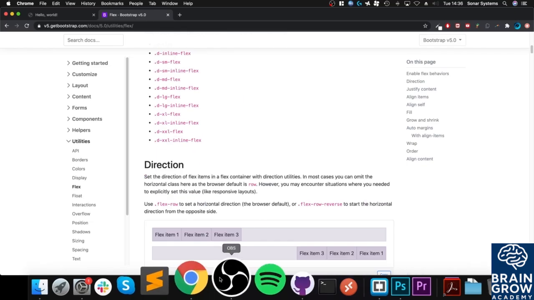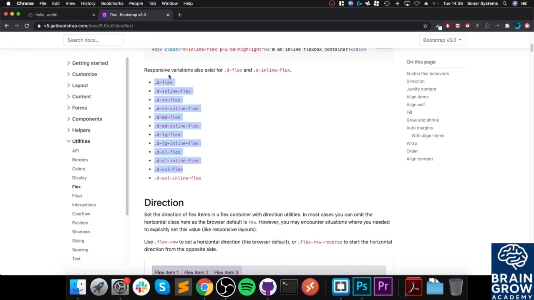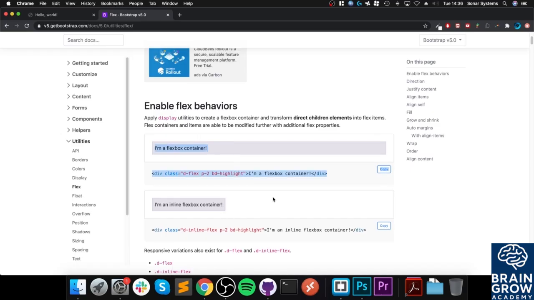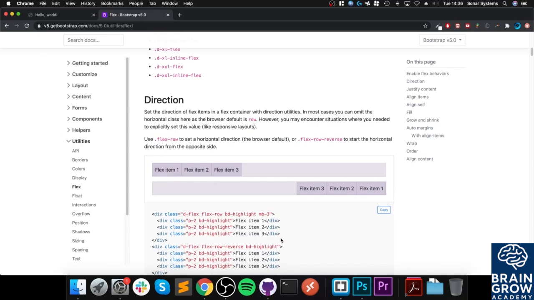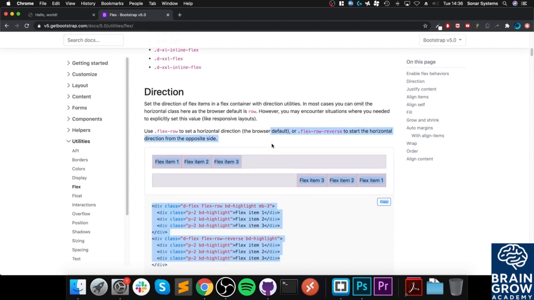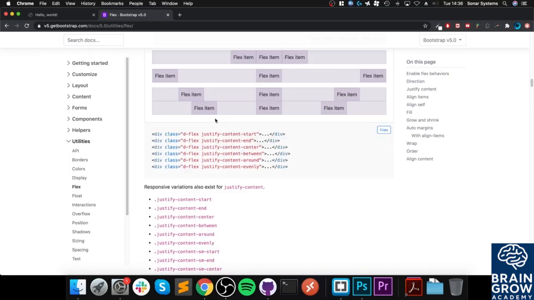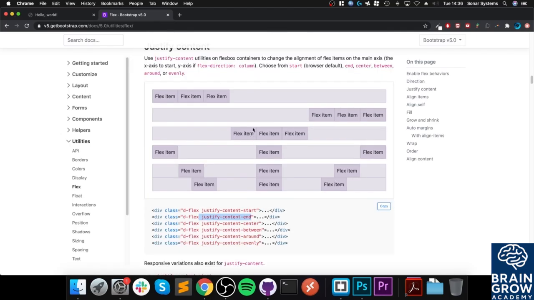Like I said, I will provide a link to this. I could go over all these classes, but it's pretty self-explanatory. These are the Flexbox and inline Flexbox ones. There's some direction ones right here, so how to position them based on left and right. There's also ones how to justify them. Again, they're just very simple classes, and they're just always on the left. They're always on the right, for example.